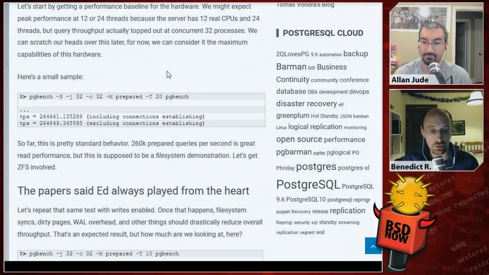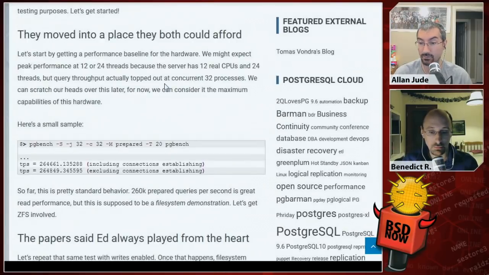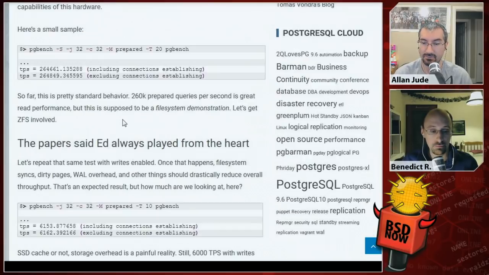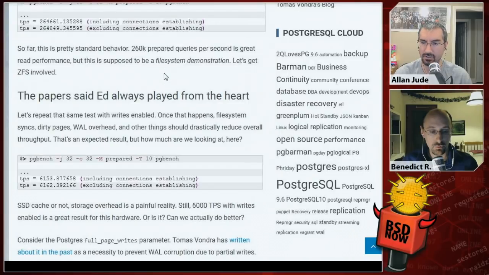Oh yeah, pgbench. This is a fairly standard tool. He says, let's start by getting a performance baseline for the hardware. We might expect peak performance at 12 or 24 threads because the server has 12 real CPUs and 24 threads. But query throughput actually topped out at 32 processes. We can scratch our heads over this later. For now, we'll consider it the maximum capabilities of the hardware. So when run, he got about 264,000 transactions per second. But that was all reads.